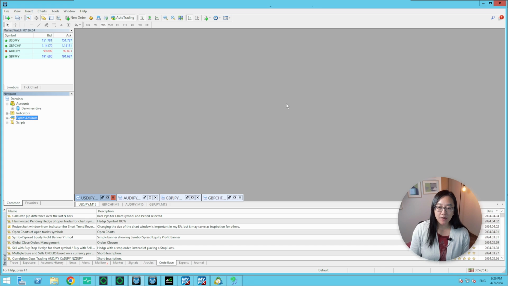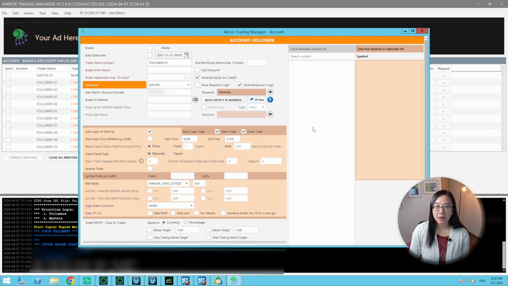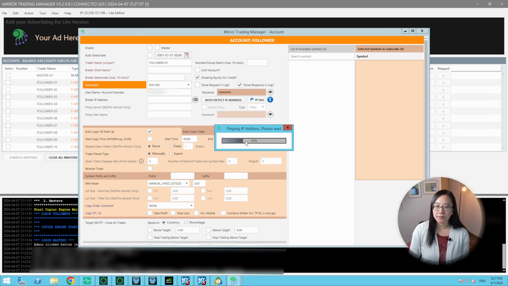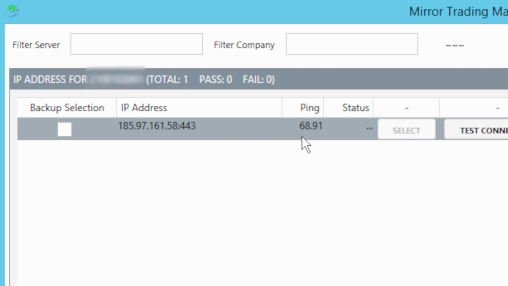So if I switch over to my MT4 terminal, you can see this one is a Darwinex live account and it is logged into the exact same account. So head back to your Antonell Mirror Trading Manager, the follower settings, and hit auto detect IP address. A little pop-up box will appear and hit auto from terminal. Ta-da! That is the IP address that you're currently logged into on your MT4 account. And you can see the current ping from my current VPS is about 68 milliseconds.